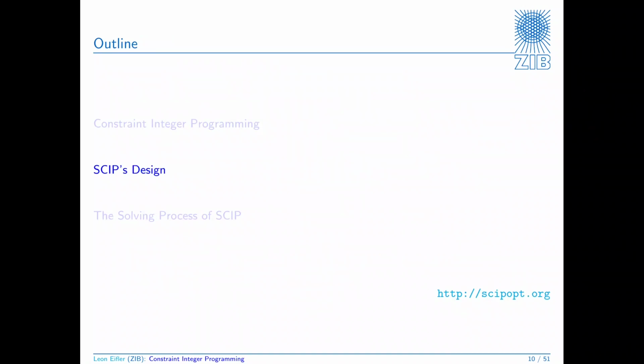We move on to the section where we talk about how to actually solve constraint integer programs. And this is of course what SCIP is for. SCIP stands for solving constraint integer programs. You will already have heard a bunch about SCIP in the past few days. And in this next section, we discuss the whole design of a constraint-based optimization solver.